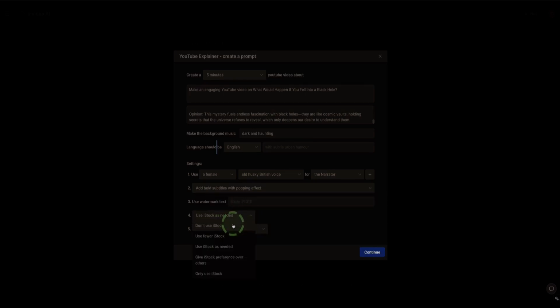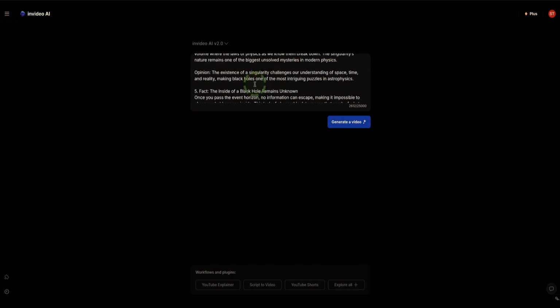And now here you can select where you want the AI to source your B-roll footage from. I'm going to leave it on iStock. And now here we can select where we want our background music to be taken from. I'm just going to select this one, use best audio available, and then click continue. And now here the AI has pulled our prompt into this box. We click on the button here to generate your video.